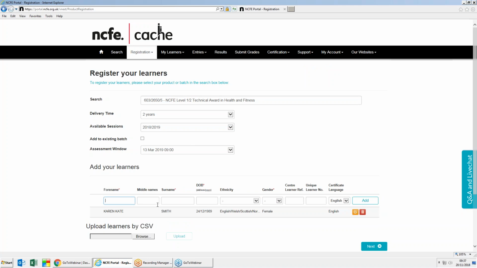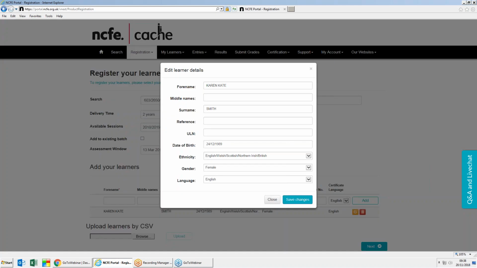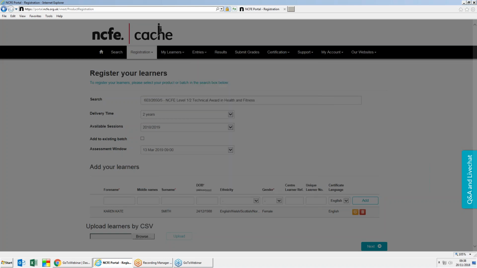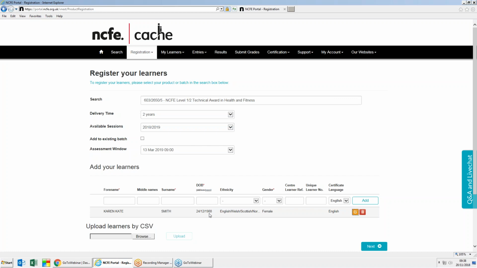Okay, and then as you can see, you've got the learner's details appear down here, and then you've got these two icons to the right of the learner details. So as you can see, the first one is so that you can edit the learner details. So if you have entered the registration details and you realize you've made a mistake, you won't have to start again. You can just click here, and then this will open up a new window so that you can make the required changes. So you would just make the change, click Save Changes, and then as you can see, the changes are reflected down here.